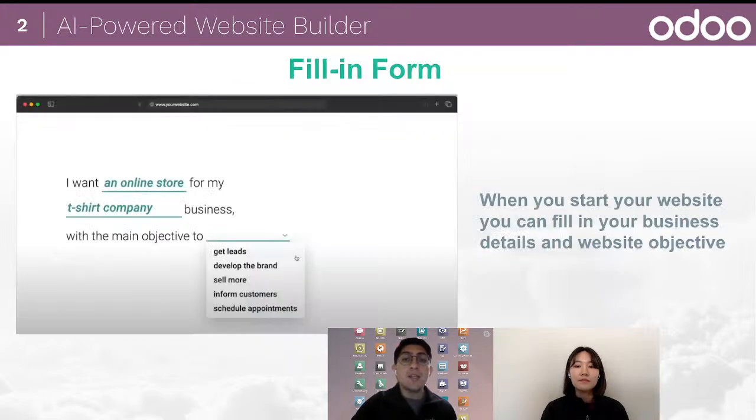In the first step, you will see a template that allows a user to fill in their business details and website objectives. Once this is filled out, our system will begin to work its magic. Florence and I will showcase how this works later on in our live demo.